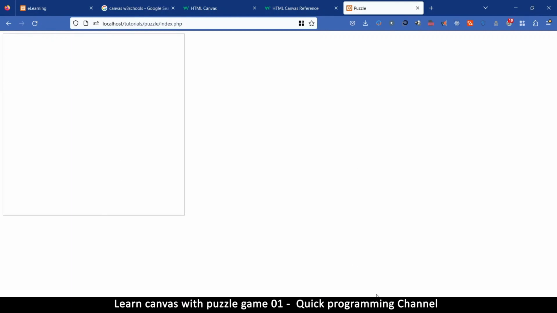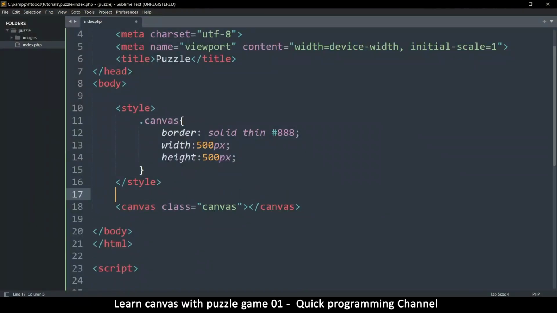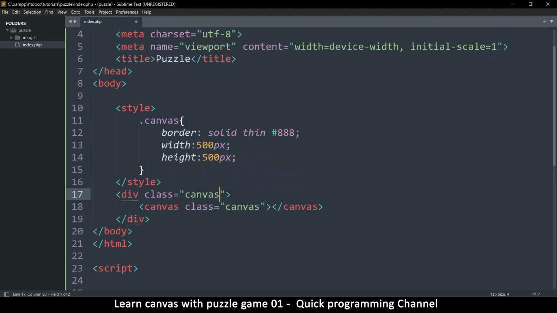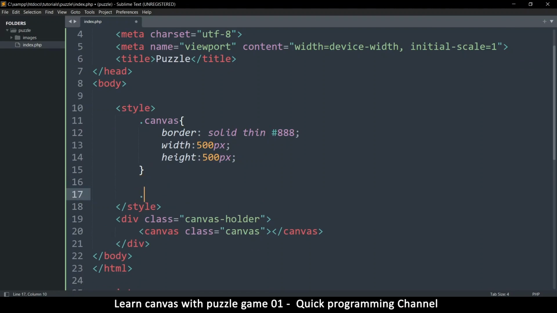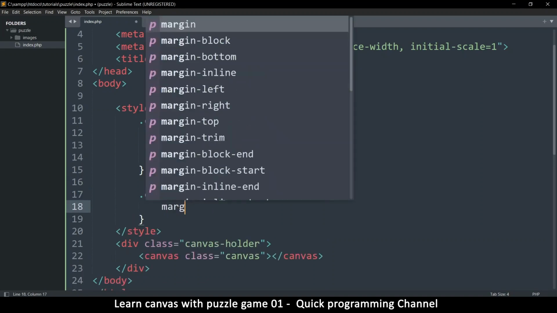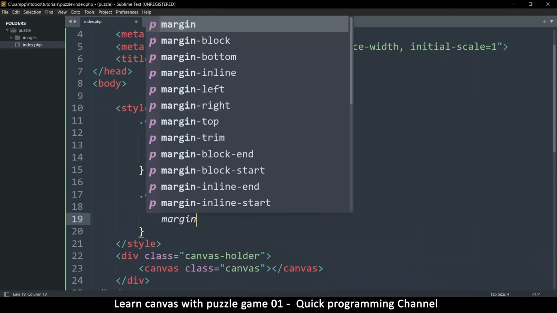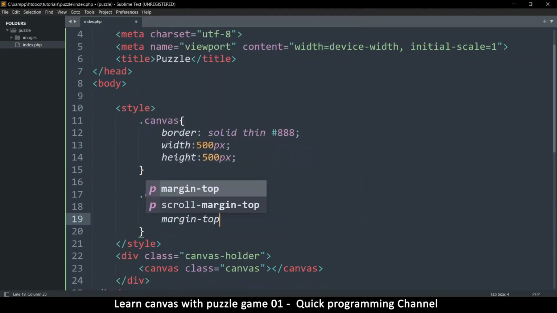Now I want to center this in the center of the page. So what I'm going to do is put it inside a div. Then here I can put a class name for this. I can say canvas-holder or something of that sort, and then put my style here, canvas-holder. What I want to do is say margin auto, but I want a margin at the top that's bigger than this. We're going to say margin-top, maybe 20 pixels, very specific there.